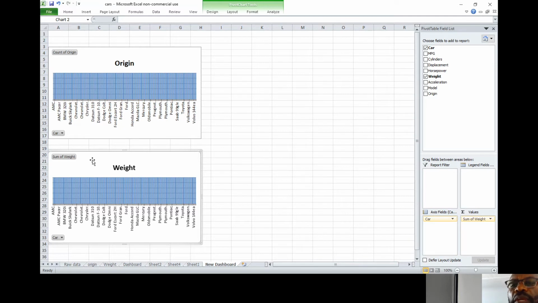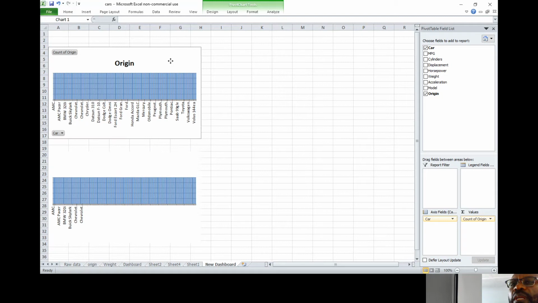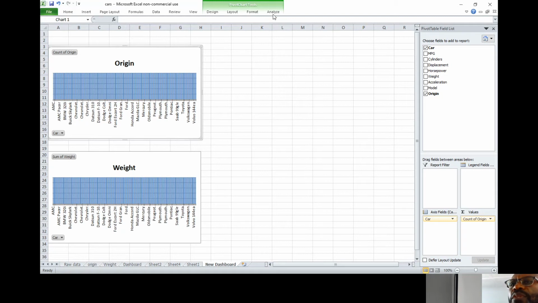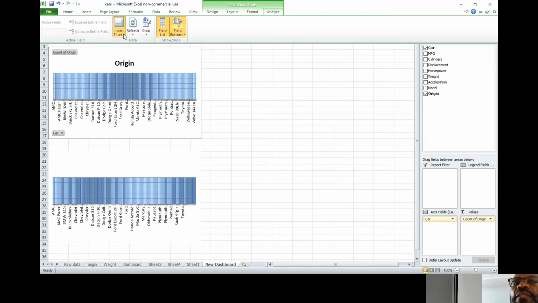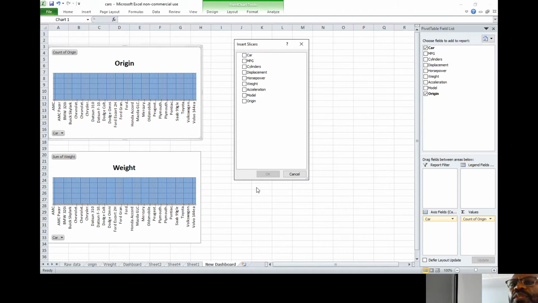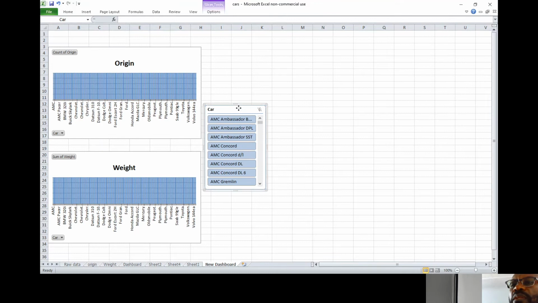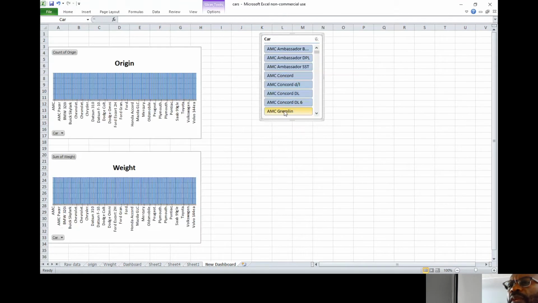So how do we filter this chart? We filter it using what is called slicers. So we click to create a slicer. You go to Analyze, Insert Slicer. Now we have the options. What buttons do we want to create? Let's say we select cars. So this one will give you all the buttons. If I click on any of these, it will show me the origin and the weight.